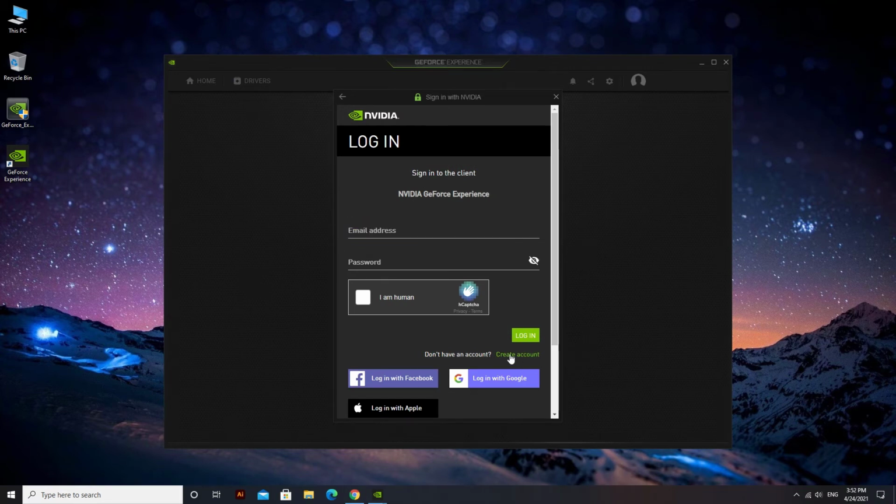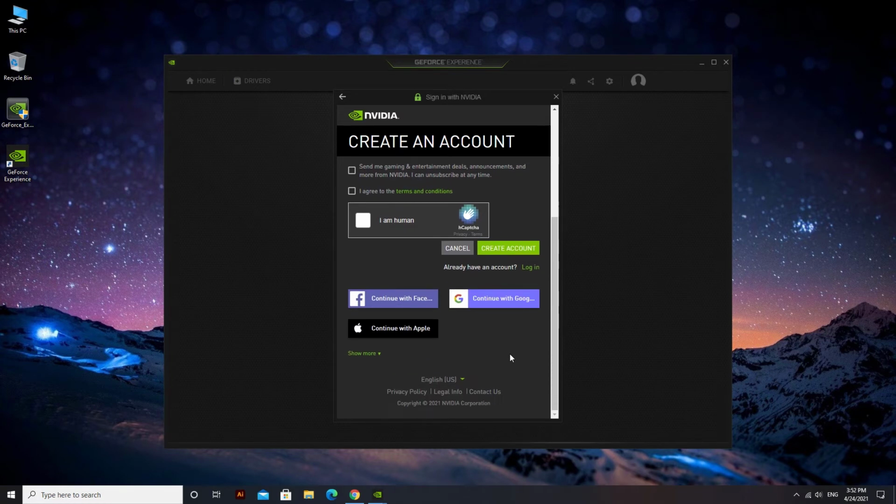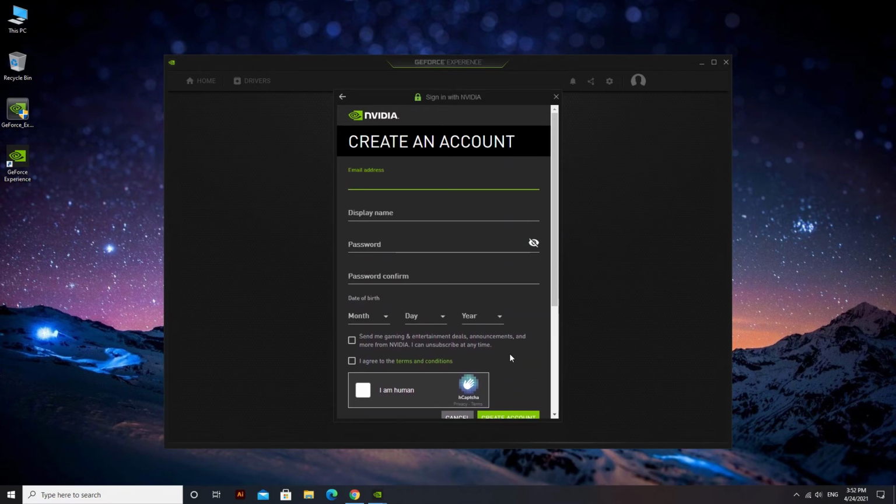You must have Nvidia account to use GeForce Experience app. Create a new account for free or sign in if you already have one.